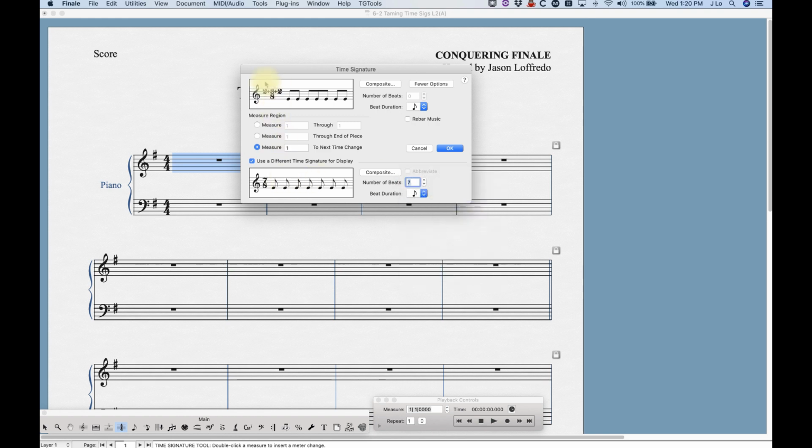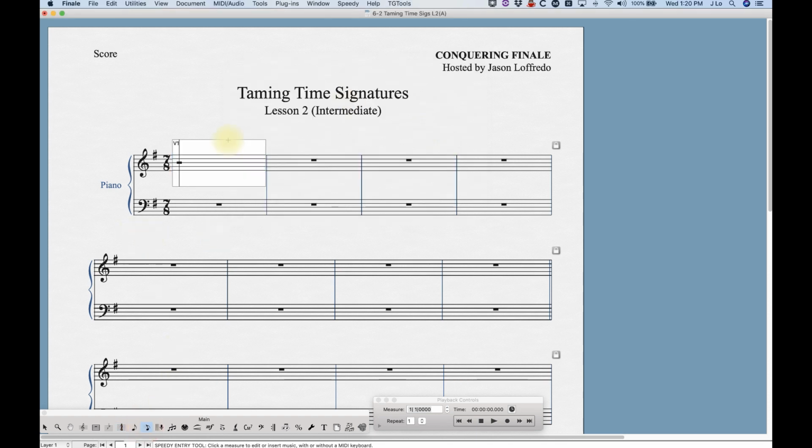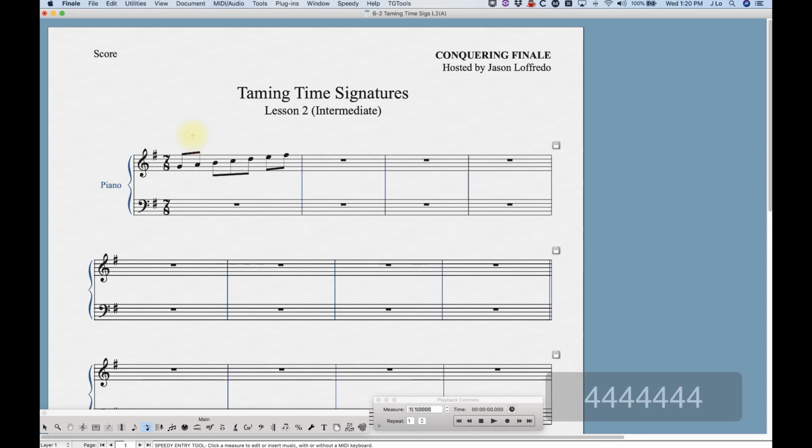All right. So again, this is the time signature and the beaming that we're getting under the hood. This is the time signature that we're viewing. And now we've got 7/8, and if we enter our eighth notes, we get the appropriate beaming. All right. So that's how you would do that other 7/8 bar.